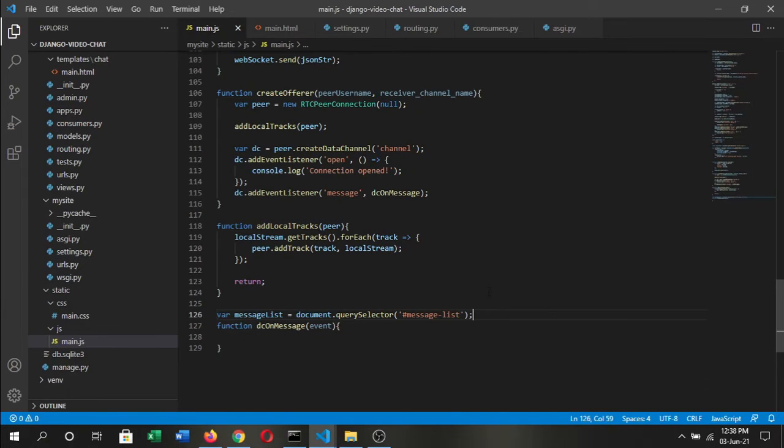And when the onMessage event is triggered and it executes this dc onMessage function, it's going to pass to it a dictionary which we will receive as the argument to the parameter event. So we can then extract the message from that. Let's call it message, var message equals event.data. This will give us the message.